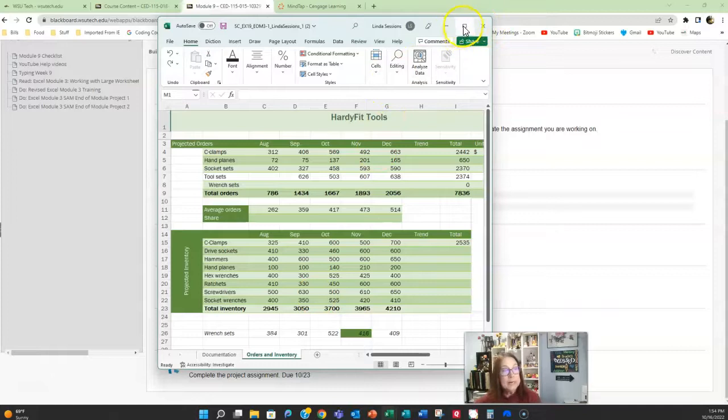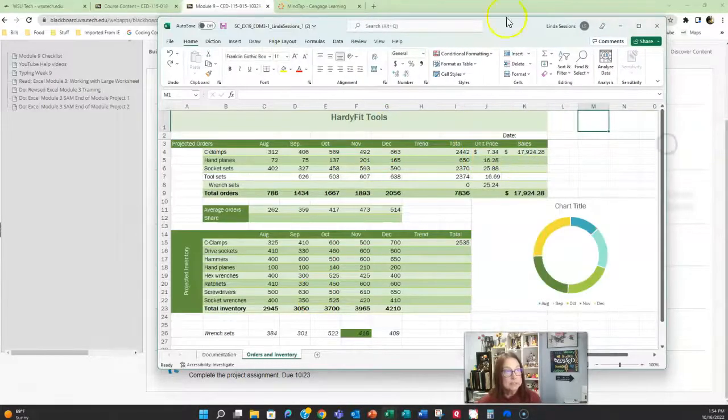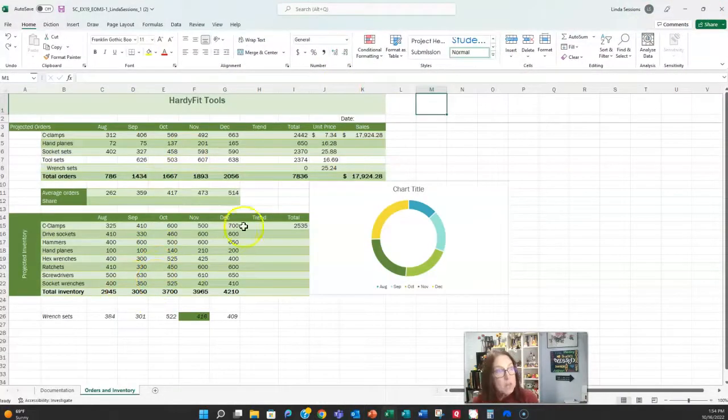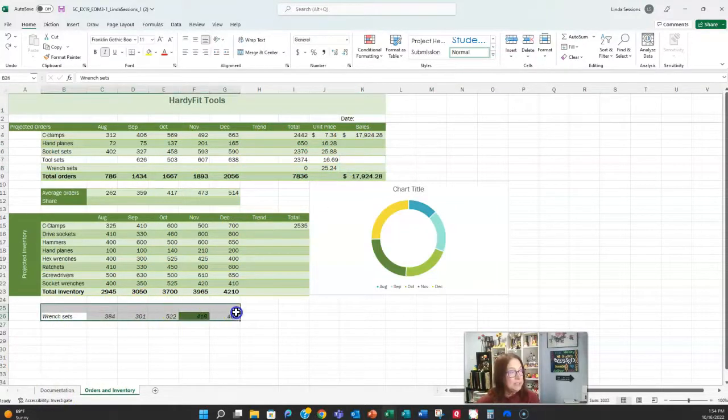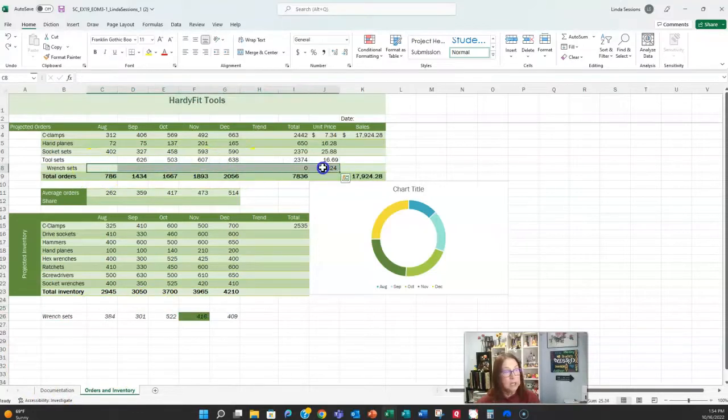Going to be doing a couple of other things in this worksheet, in this assignment. You can see how we have these cells. It's going to have you copy some information from down here and move it up here. Pay attention to the details in this assignment.